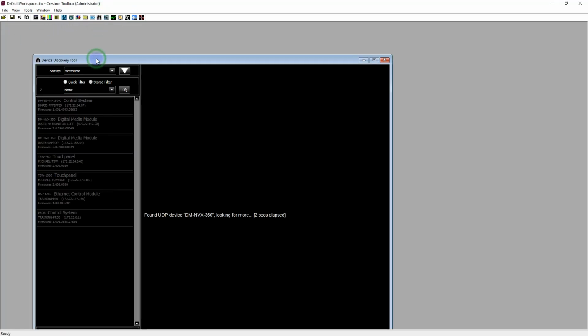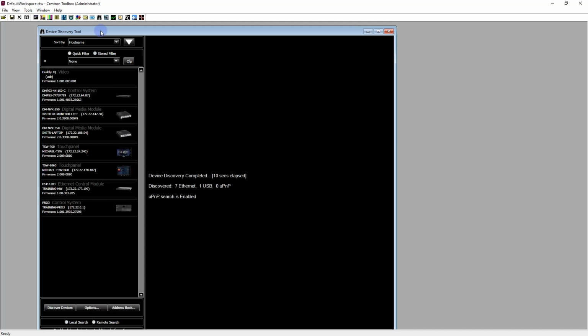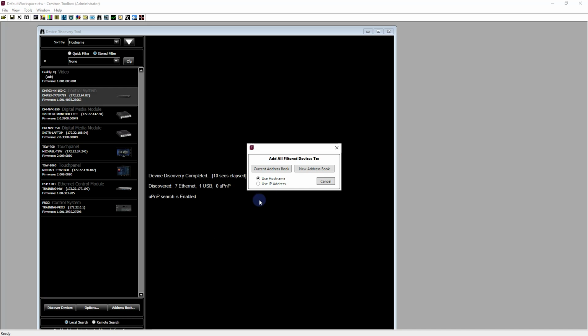An additional way of adding devices to Address Book is using Device Discovery. By right-clicking on a device, it can be added to the current Address Book. By clicking the Address Book button at the bottom of the tool, this will give the user the ability to add all of the devices found in Device Discovery and add the option to connect using hostname or IP address.